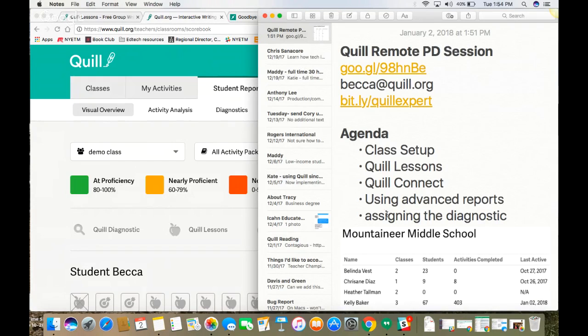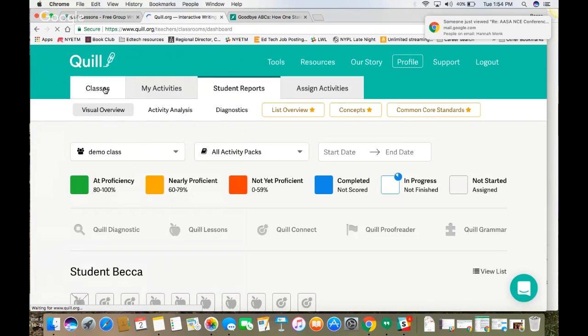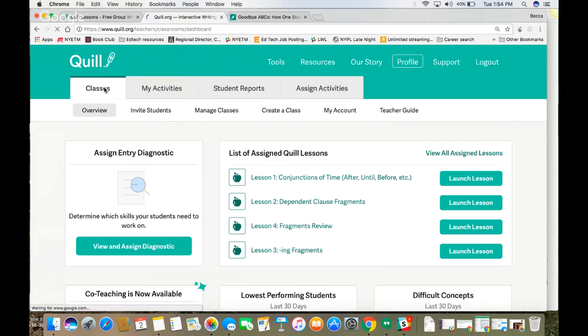Okay, so let's go back real quick. We talked through Quill lessons. I want to go over the class setup real quick. Is there anyone in the room who needs support with setting up their classes? Just give me a number of folks. Anybody? I've already got mine assigned. Everybody seems to be pretty comfortable with that. Well, I can figure it out.